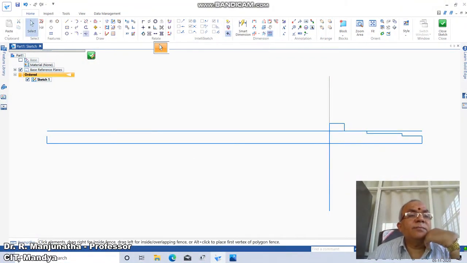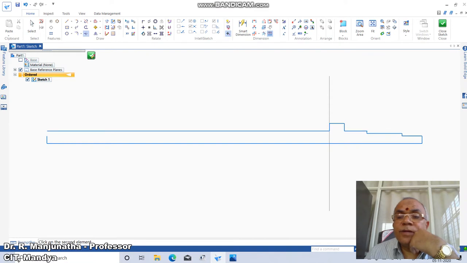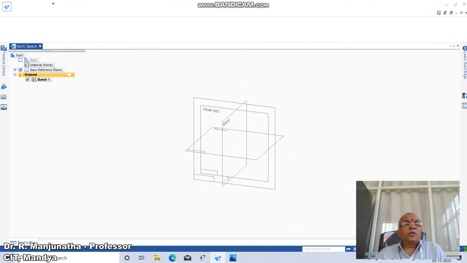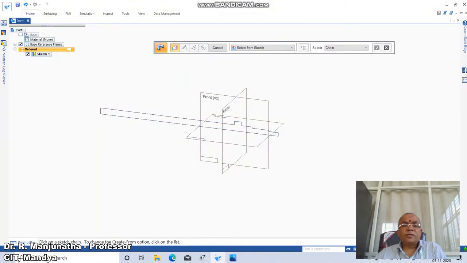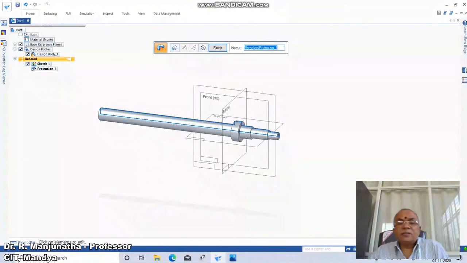Go to trim corner between these two and also between these two. So this is how you will be able to create this screw spindle. Then go to close sketch, click on revolve protrusion, go to home, go to revolve protrusion, select this sketch and select this line, center line. So go to revolve it through 360 degrees. Now you have this.